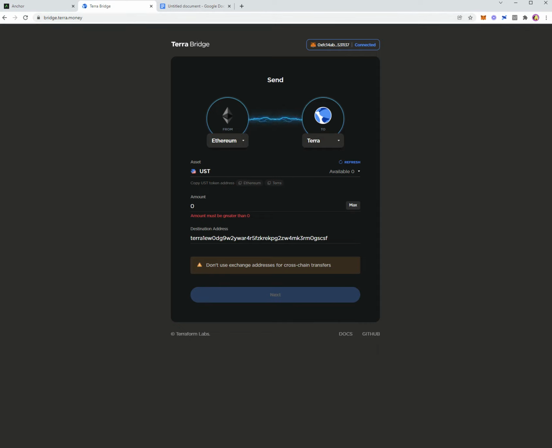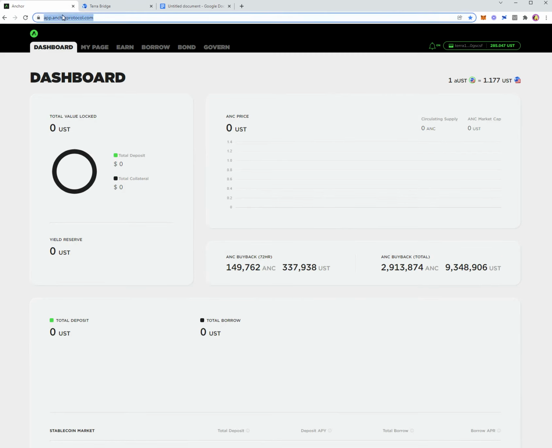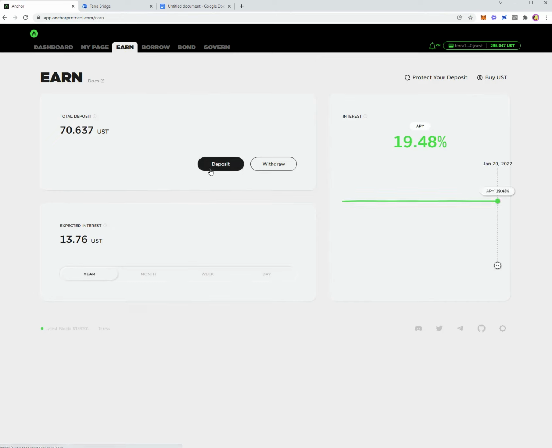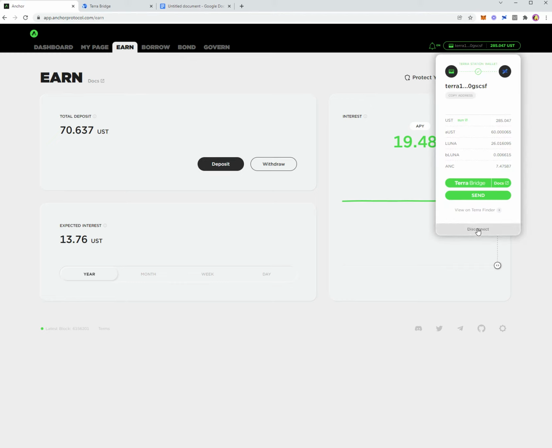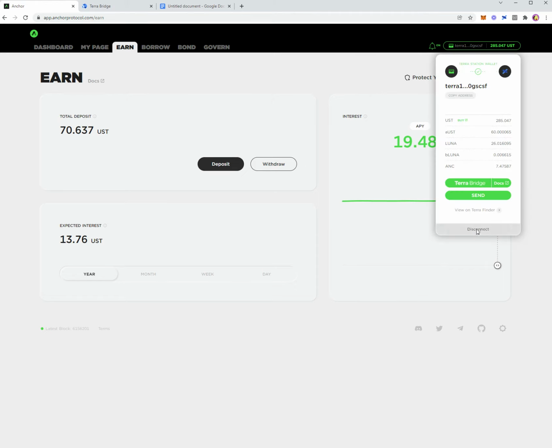The next option, you have a couple options at your disposal. Let's talk about Anchor Protocol. You need to go to app.anchorprotocol.com. This is the dashboard that shows stats about the entire ecosystem in Anchor. And what you can do is come over to the Earn tab up here and deposit, assuming you've already sent your UST over to your Terra wallet. And by the way, we would go through the exact same process to connect it here that we did with, let me just show you.